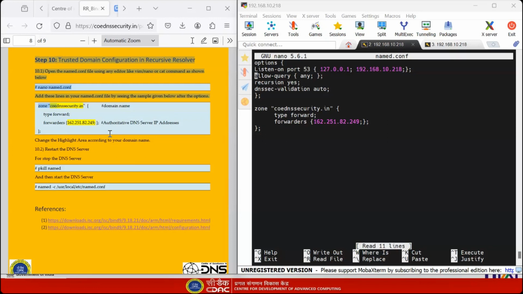For allow-query, we can give a network or network ID, or IPs also. Yes, we can restrict DNS queries only to our IP. Where I have set allow-query to any, you can give your IP address or your network ID.